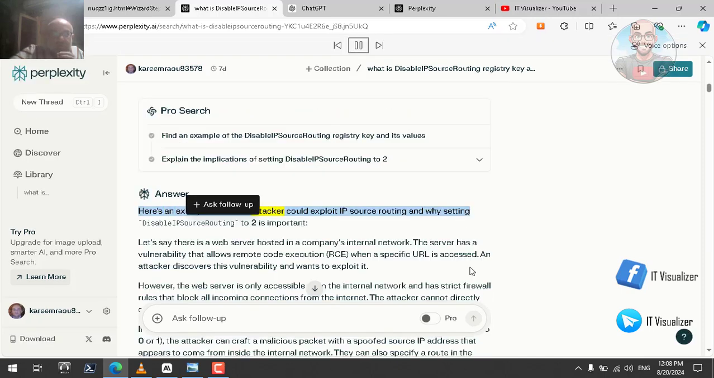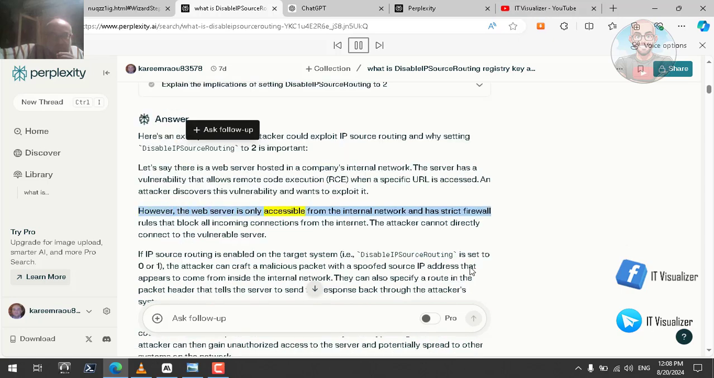Here's an example of how an attacker could exploit IP source routing and why setting Disable IP Source Routing to 2 is important. Let's say there is a web server hosted in a company's internal network. The server has a vulnerability that allows remote code execution, RCE, when a specific URL is accessed. An attacker discovers this vulnerability and wants to exploit it. However, the web server is only accessible from the internal network and has strict firewall rules that block all incoming connections from the internet. The attacker cannot directly connect to the vulnerable server.